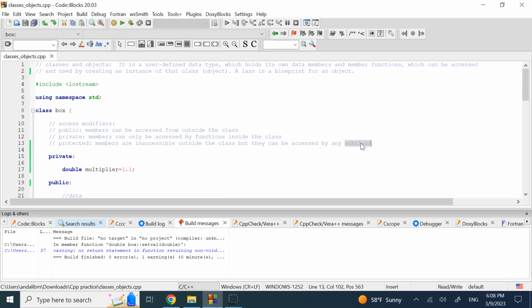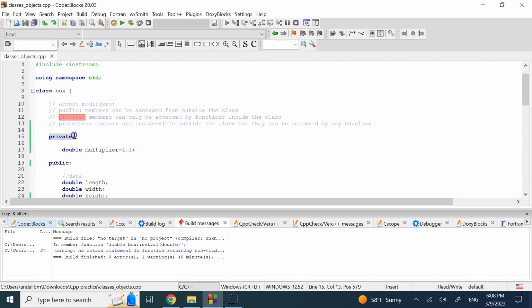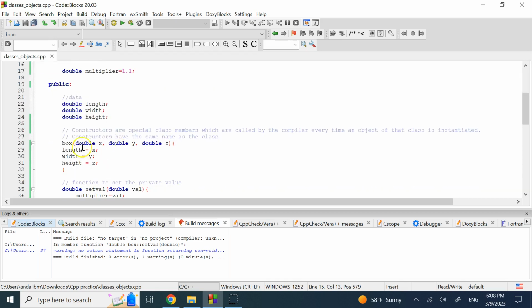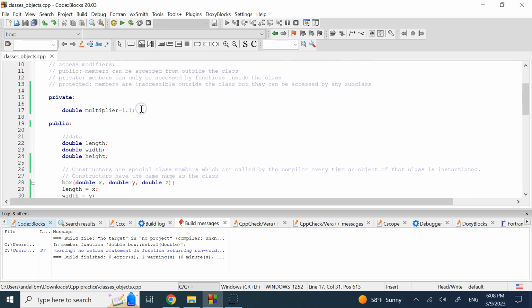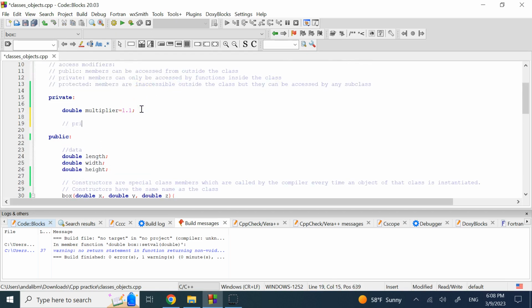When we talk about inheritance, let's keep this protected discussion to another video. So here, if something is private, whether data or function, we say private, then a colon, and then we type the data, and if it's a function, we write the function, okay? But right now, there is no private function. There is only some private data, okay? That's all it is.